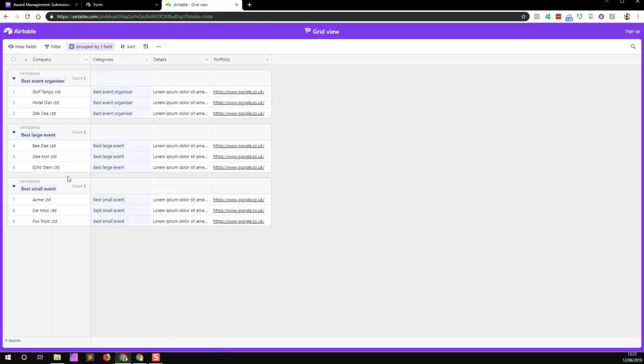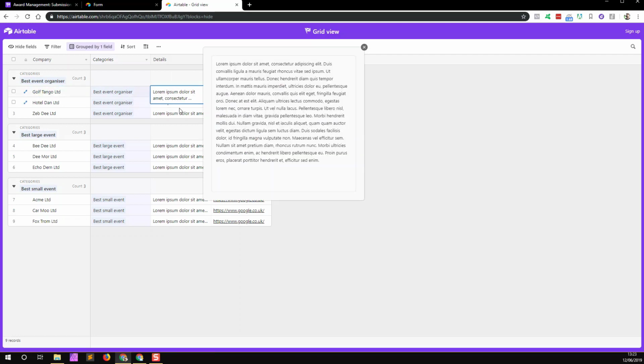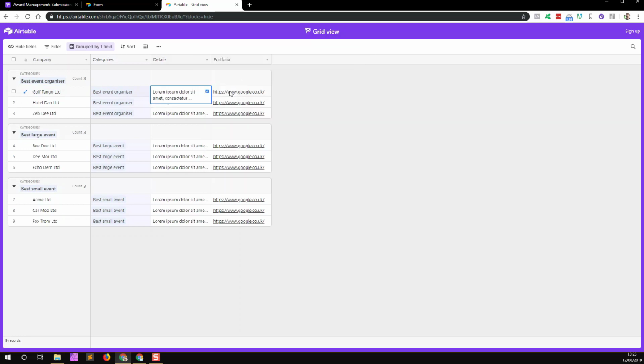Okay, so let's then go through the process of being a judge. A judge will take a look at the data and they'll start at the top here with Best Event Organizer. So I can review this, I can read all the information about Golf Tango Limited, I can have a look at their portfolio and any other data, and then when I'm happy, I can submit my judgment on that.